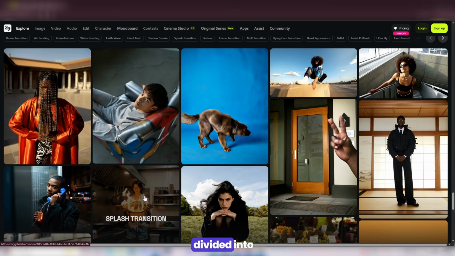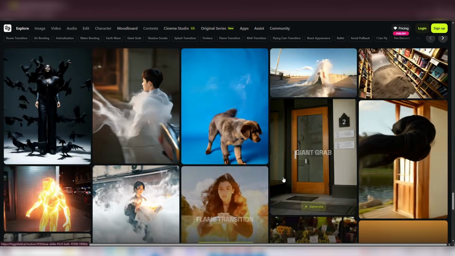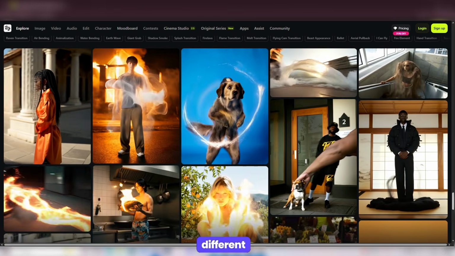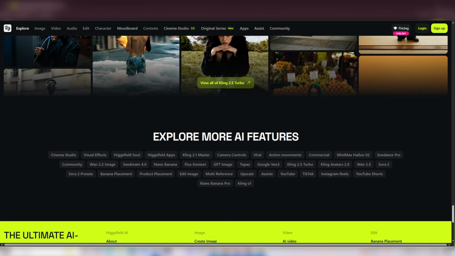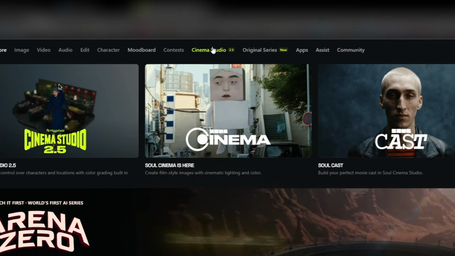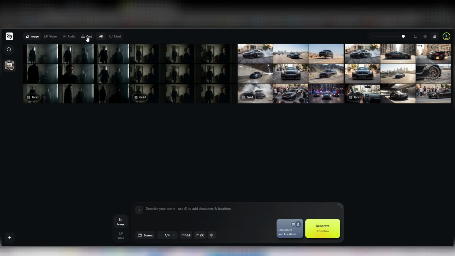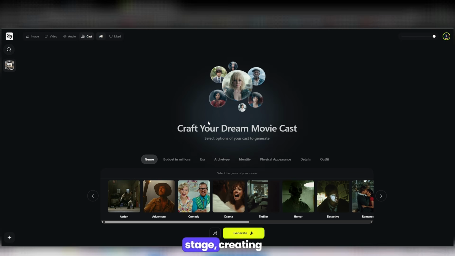The interface is divided into logical steps. Our goal is to not jump between different websites, but to implement the entire project in a single window. Select Cinema Studio 2.5 from the top left menu bar. We begin with the casting stage, creating our main character, a tool that solves the main problem of AI video, facial consistency. For example, let's quickly take a look at the variety of unique actors you can create with SoulCast.